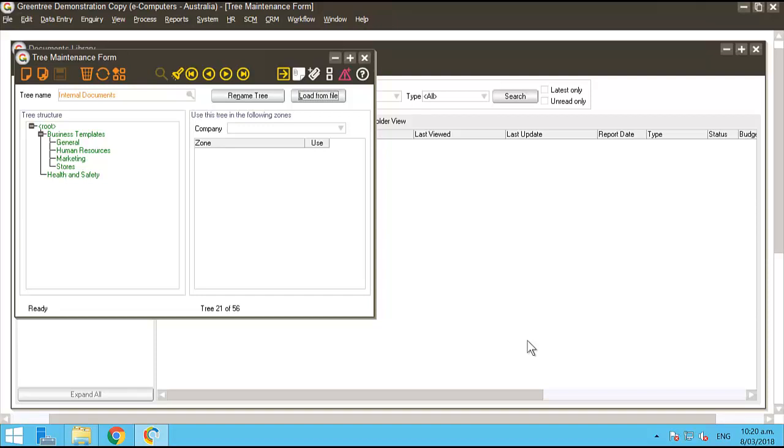Okay, so the setup of the documents library is the same as the reports library. In other words, it's a tree. The difference is you can have more than one documents library, which you'll see in a second. But then in this example, I've got a tree called internal documents, and I've set up the structure as such.